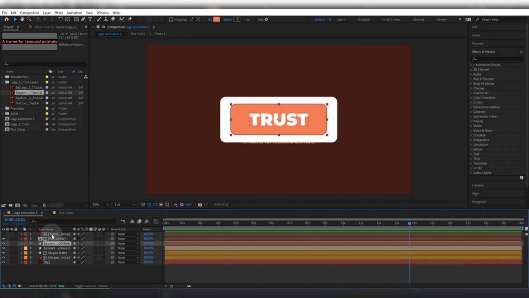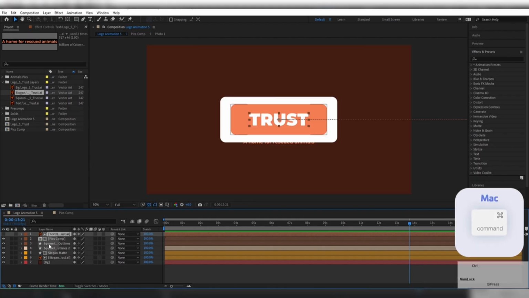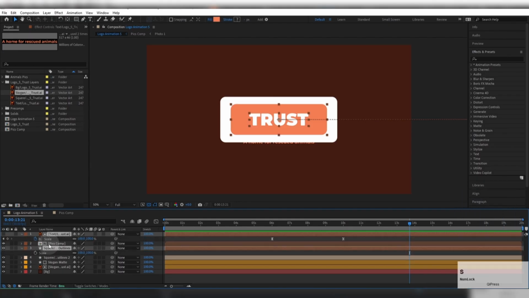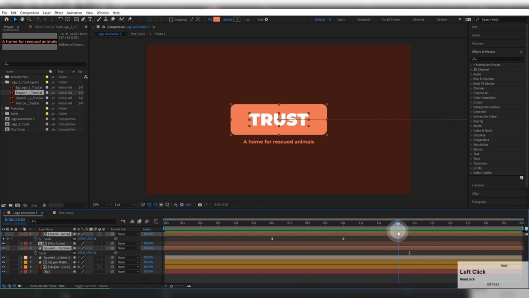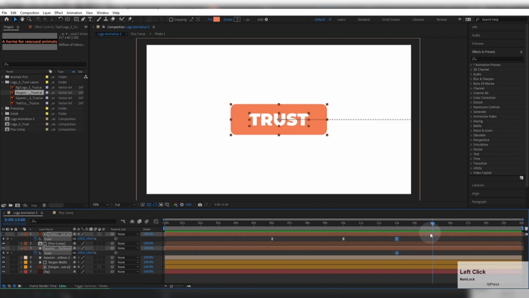So first, select the text layer, hold Ctrl, and select the orange rectangle layer. Press S, and go to the second number 13. Create a new keyframe for the orange rectangle, and another for the text layer. Now, let's move to the second number 15, and scale down the layers to 0.